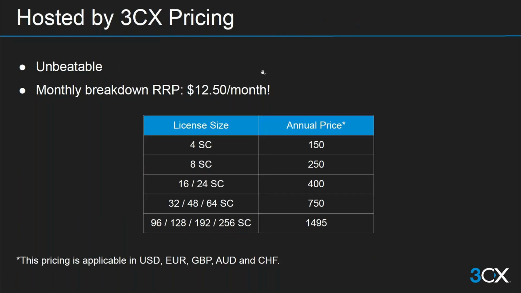So the pricing is with 4 simultaneous calls, $150, which means it's $12.50 per month. With 8 simultaneous calls, it's $250, and of course, that's US dollars, that's not Australian dollars. And then you see the pricing for 16, 24, and so on.